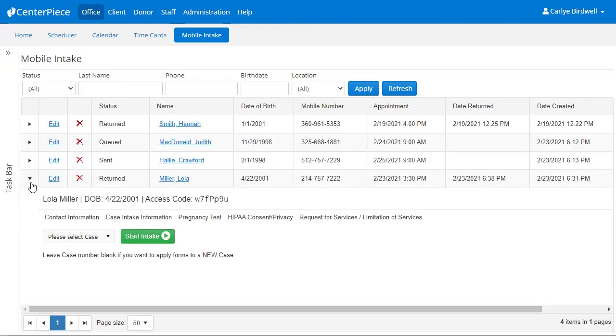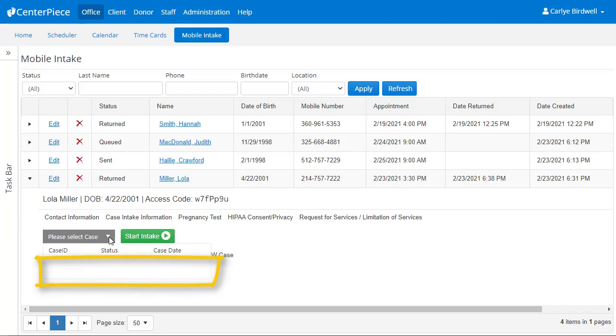I'll click to open the row details, and the first thing you see is a list of the forms that were returned. You can see that she returned the contact information form, the case intake information form, the pregnancy test form, and 2 read and sign consent forms, the HIPAA consent for privacy and the request for services. Okay, so the first step in processing these forms is to see if Lola already has a case in the system that I want to add these forms to. I'll click here and notice that she does not have a case in the system.